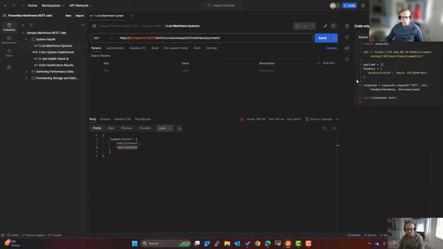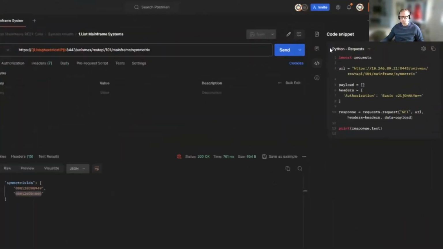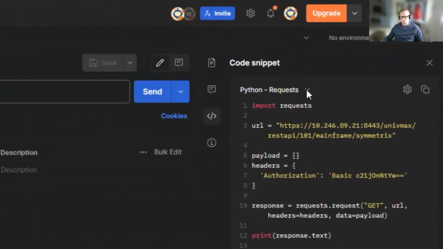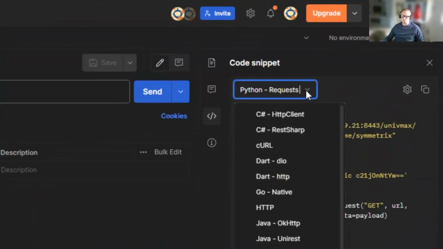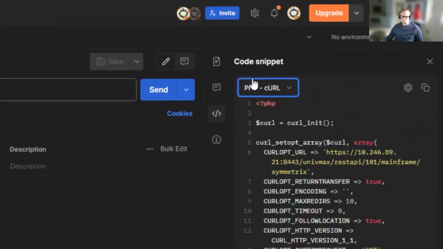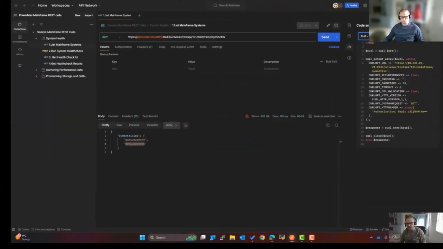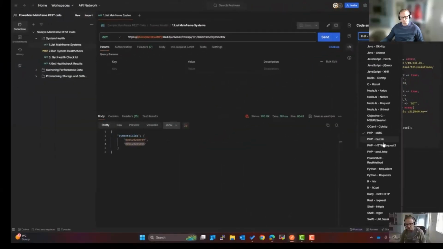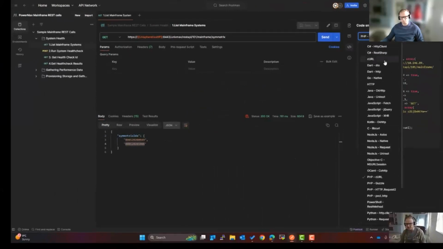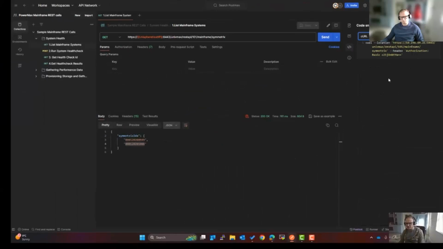If I want to see what that would look like in code, here's a little code snippet. By clicking on the code snippet tool, I can see what it looks like in Python. I can see what it looks like in PHP with curl if I want to embed that into a web page. Or I can choose any of the other various different tools, even just a native curl command, which is a tool for making REST calls as well.